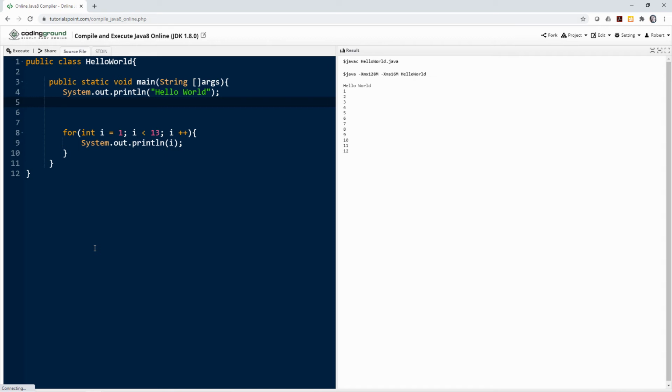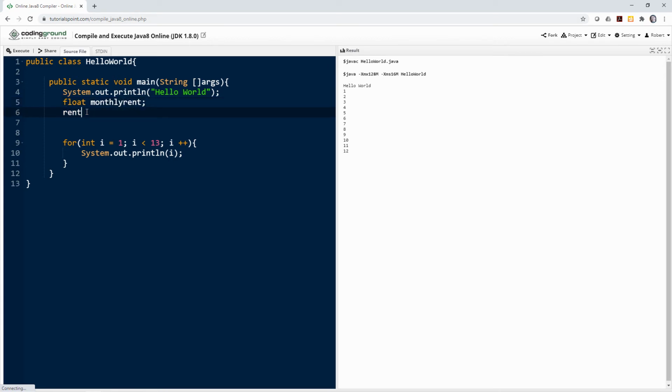And I'll say that my monthly rent is $906.34. Okay, so far so good. So anyway, how about we do this? We want to iterate. We want to take our monthly rent and add the monthly rent for each month.